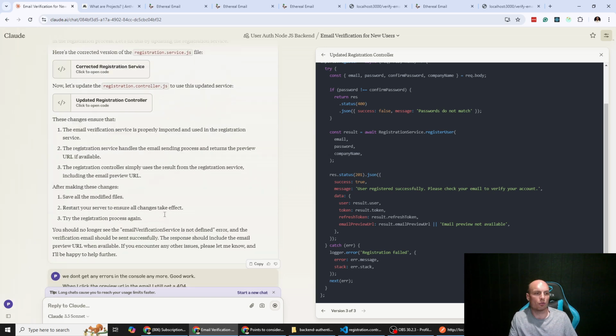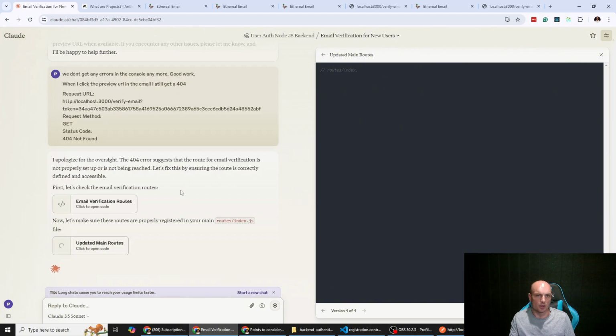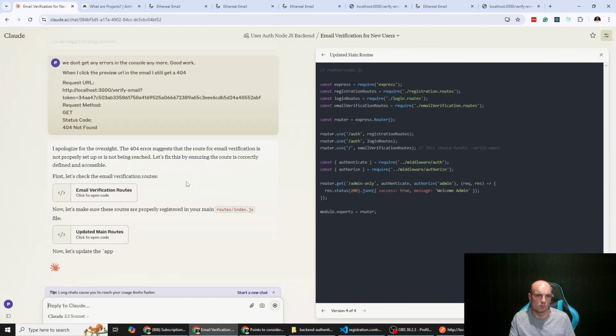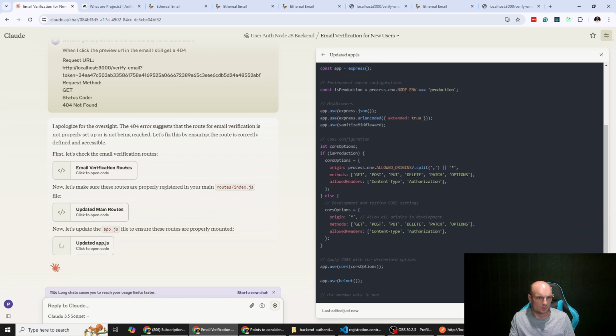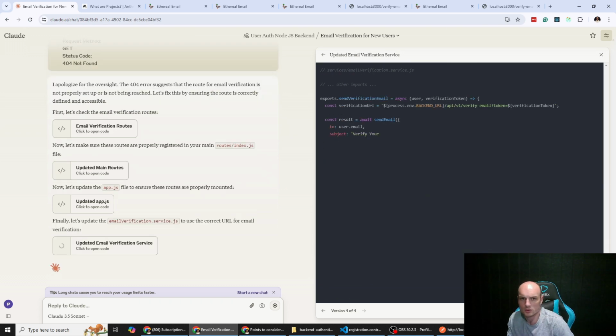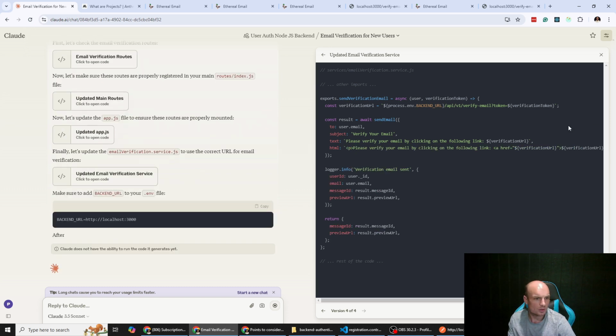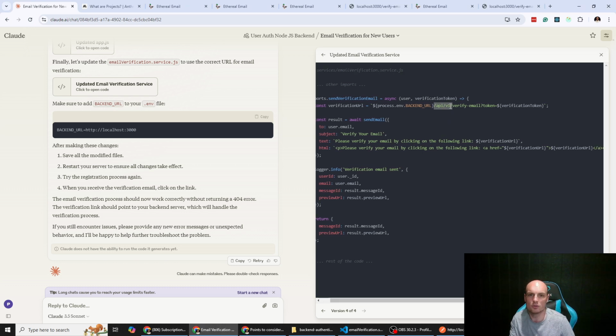Okay, so we still get a 404. The route for the emails is not properly defined. It is. Oh my god, what's this? Email verification service. I'm going to start there because the other stuff I think is fine. Email verify. Ah, of course.